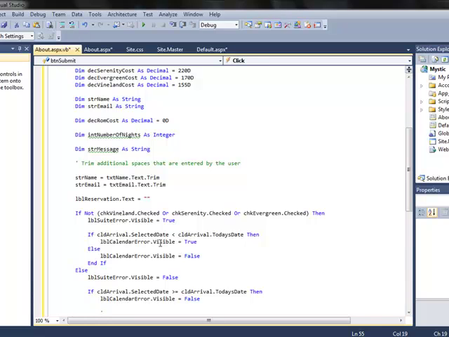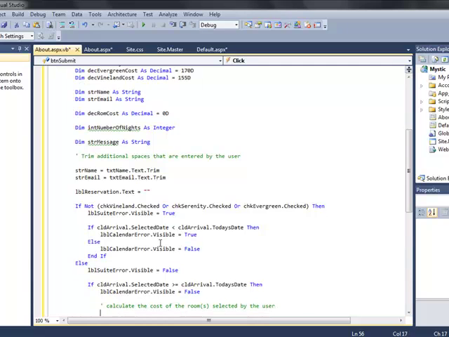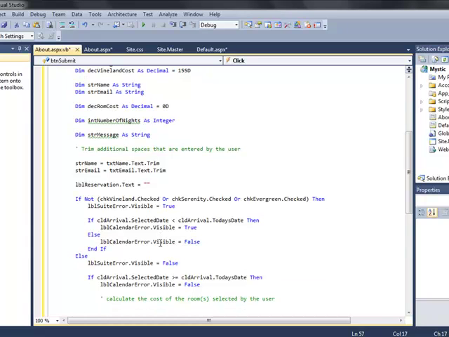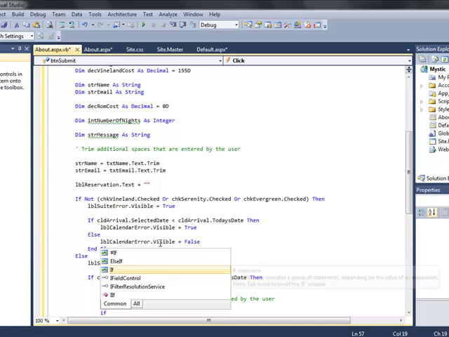Okay, then we're saying if the calendar date is valid, then we need to make the calendar error false, and we need to calculate the cost of the rooms selected by the user. Okay, so first what we're going to do is figure out which room they selected.